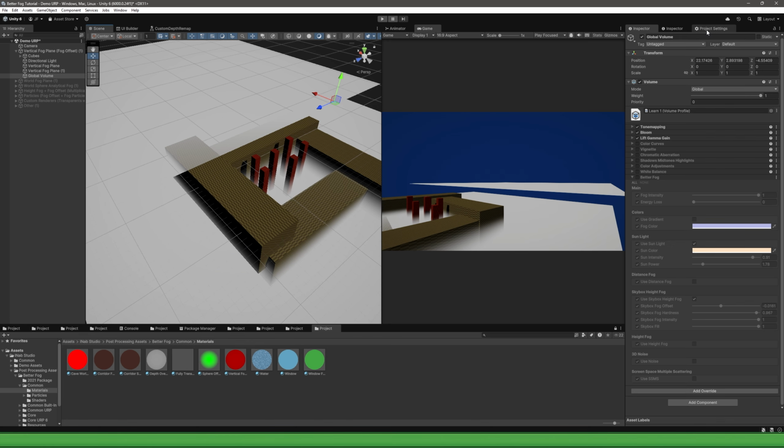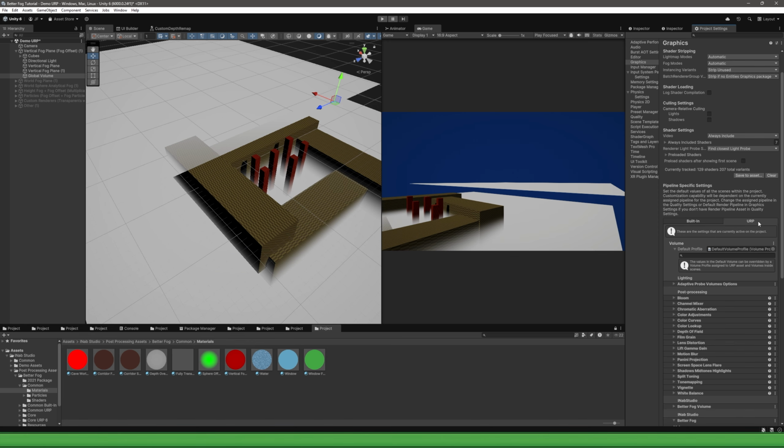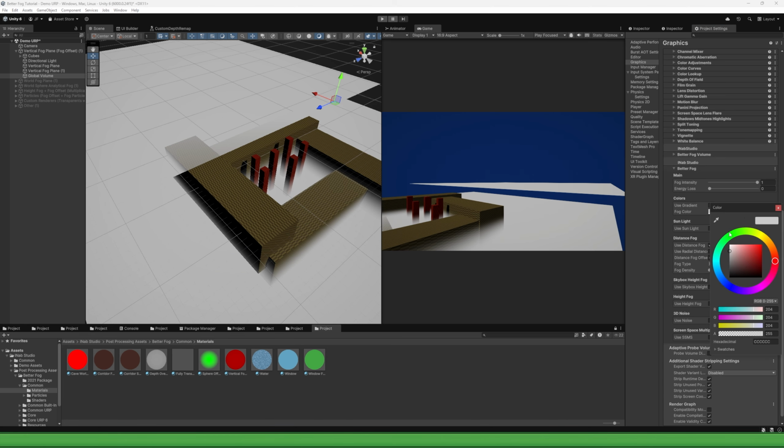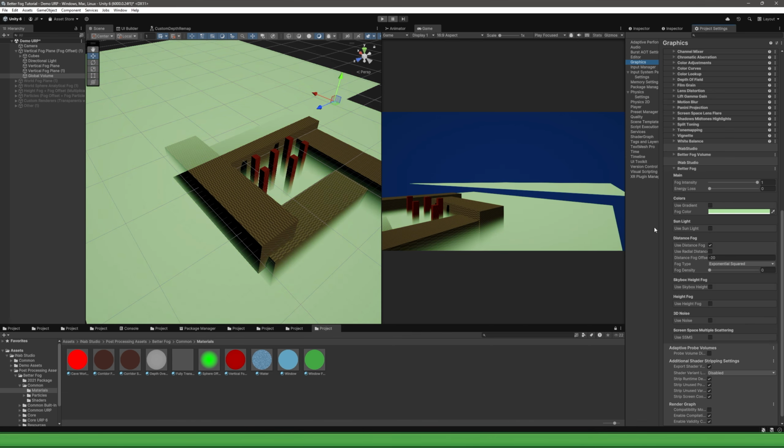If we go back to our project settings and scroll down under the URP tab, you'll see that there's this better fog setting. And if we click this fog color here and change it, you can see that we're changing the fog color within our scene. You can consider the better fog project settings, which is this one here, as your project's default fog. If you don't have a global volume enabled, this asset is going to use this better fog default settings in your project settings. So just bear in mind that this is your redundancy.